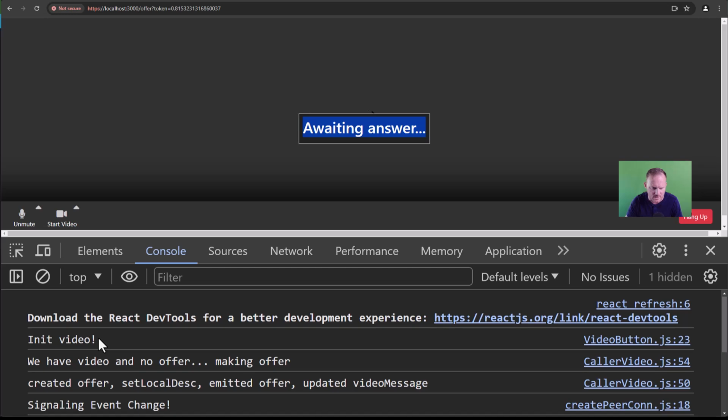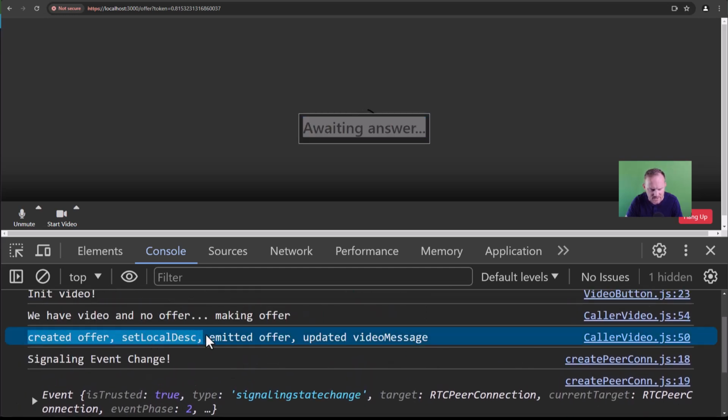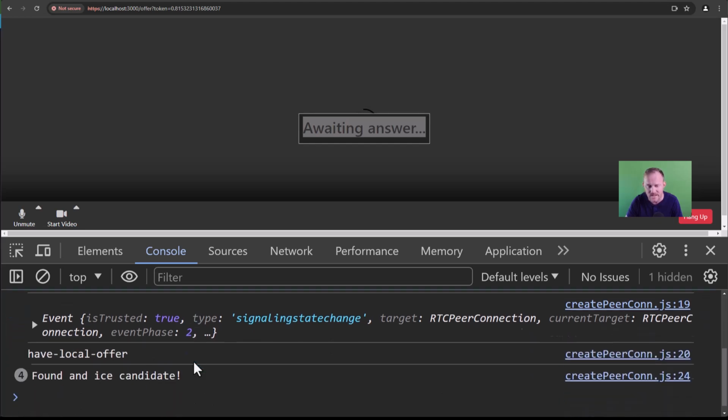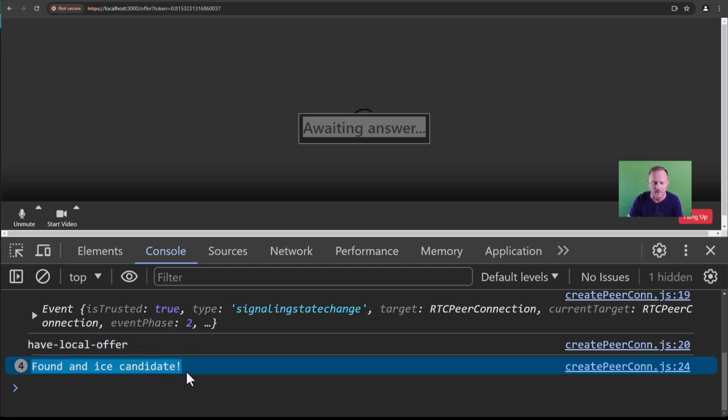Everything down here, where all that stuff happened that we wanted to: created offer, set local description, emitted offer, updated video message. We had a signaling event change, and that is have local offer. That has now occurred. And because we've set the local offer, or the local description, we can start collecting ICE candidates. So this is on side one. The only thing we can do now is wait.